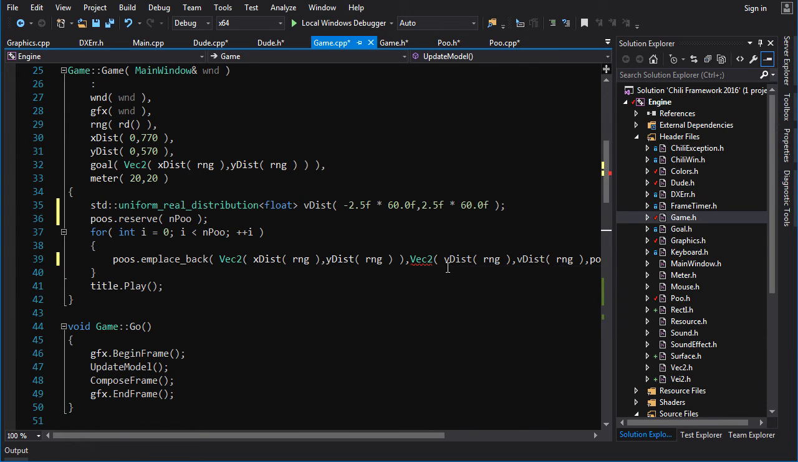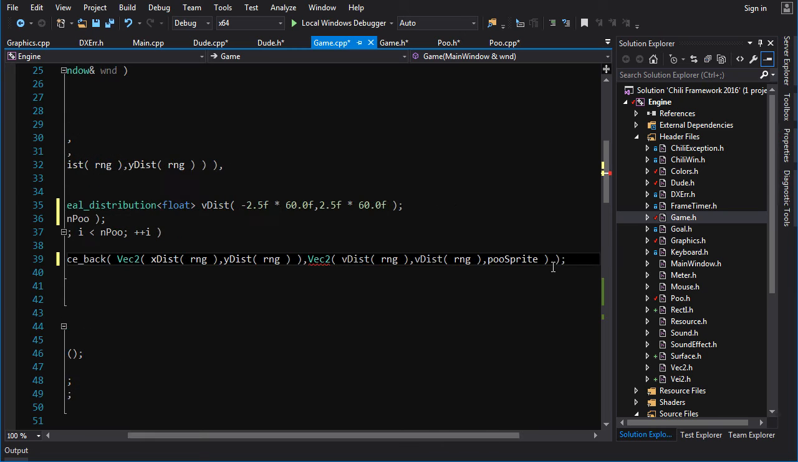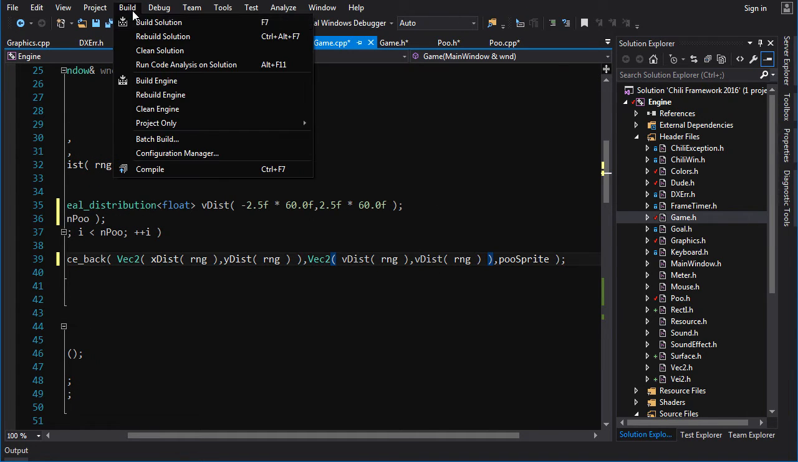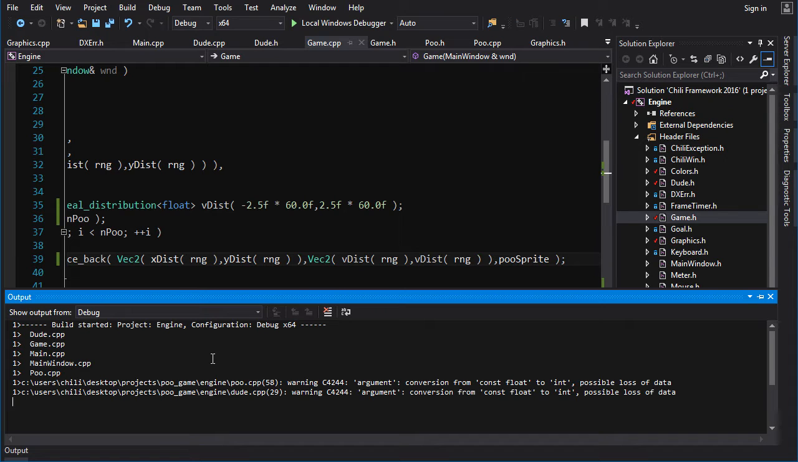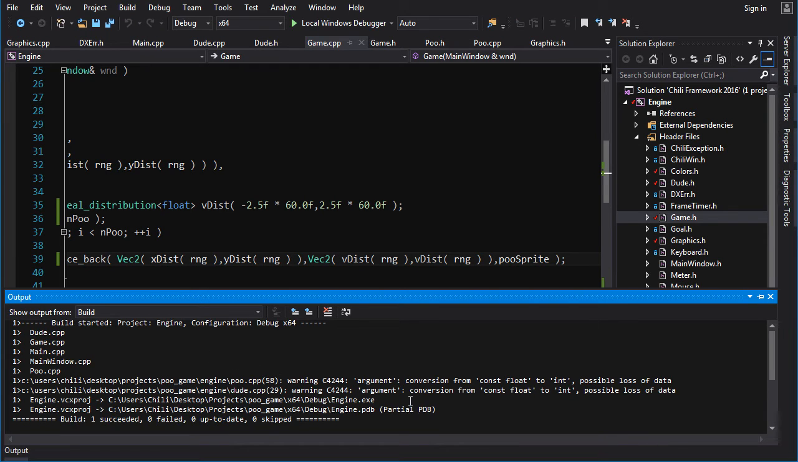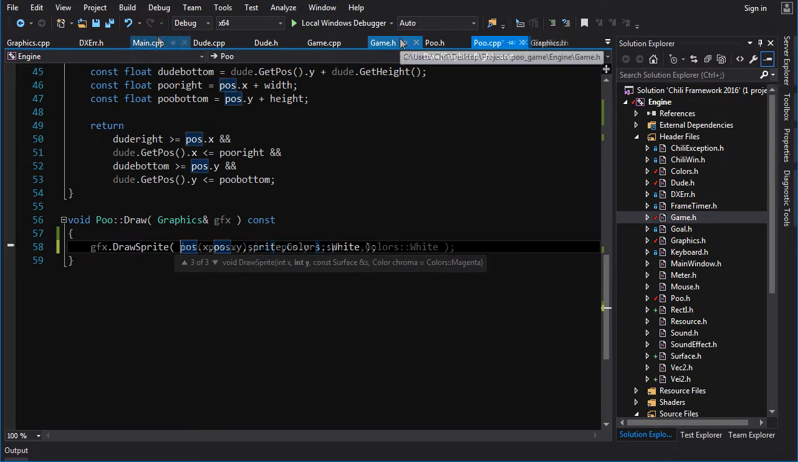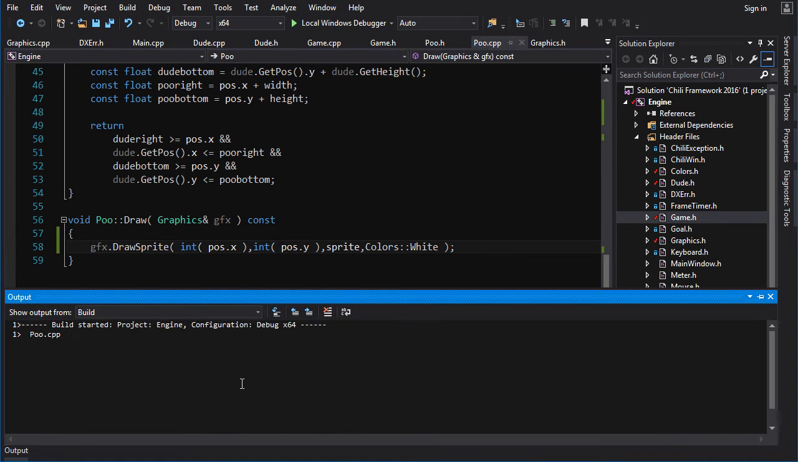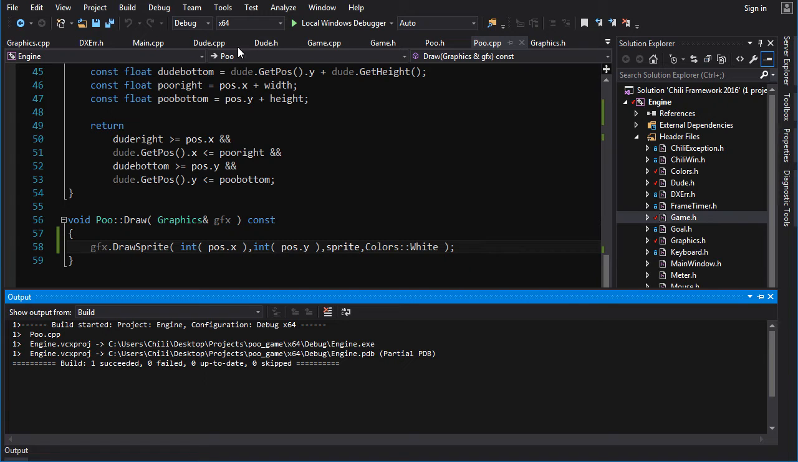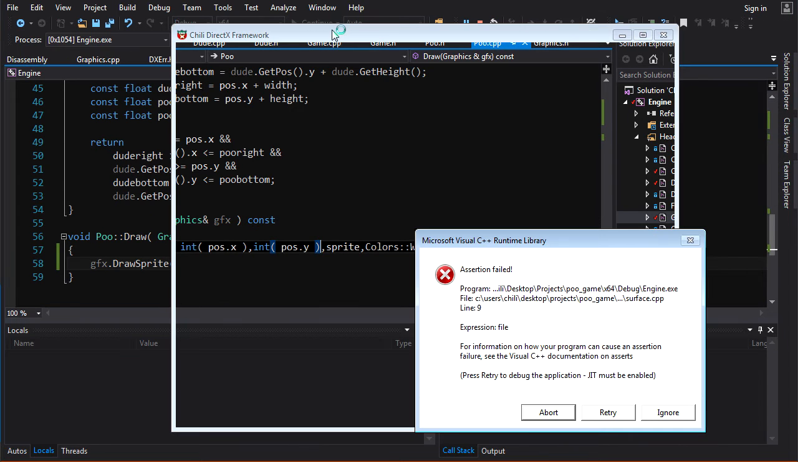Well, what's this? Vec2. All right, so we lost a parenthesis there. We'll just put that back. And we build this, see if there's any problems. Argument conversion from const float to int, possible loss of data. Where do we see this? All right, const float. That makes sense. Let's make it non-const. Build that. No warnings, no errors. Let's go.